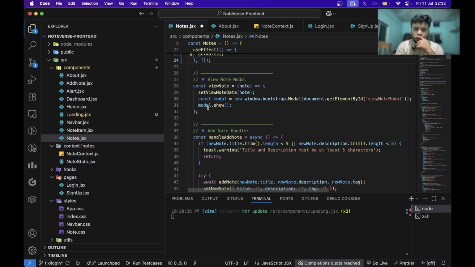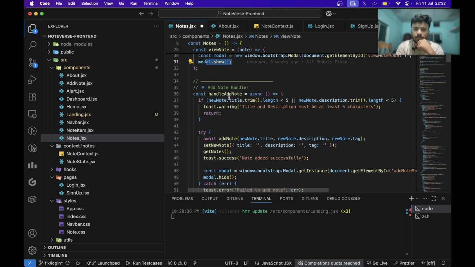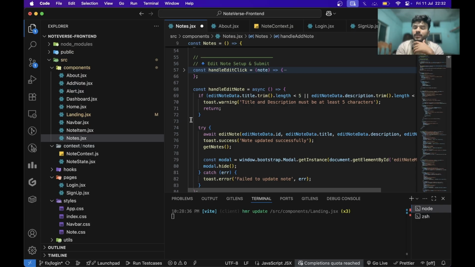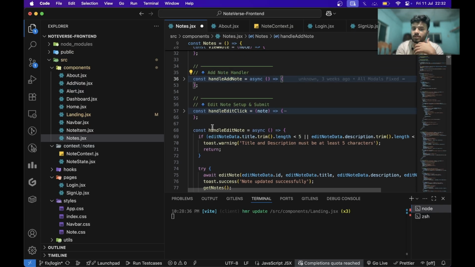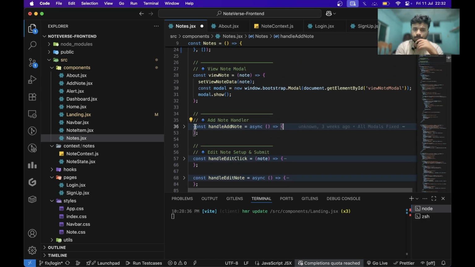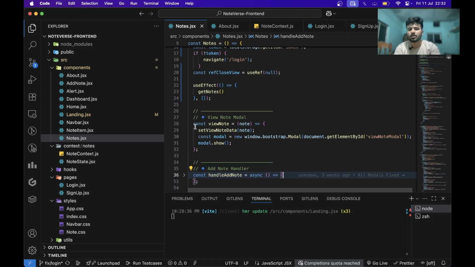Let me see, for the modal and the add note handle, we have some things. For edit, we are not facing any problems for these two, that is why we are just ignoring them. Now it seems good to me.